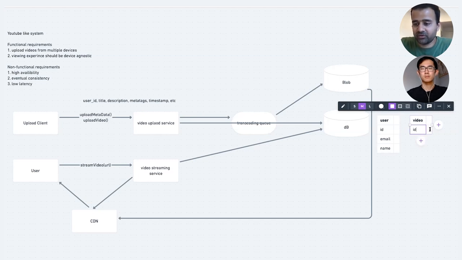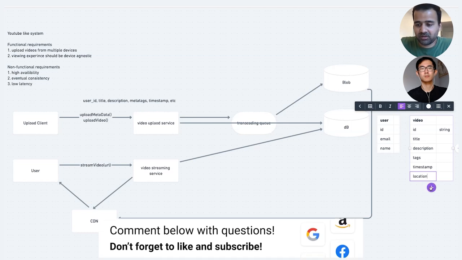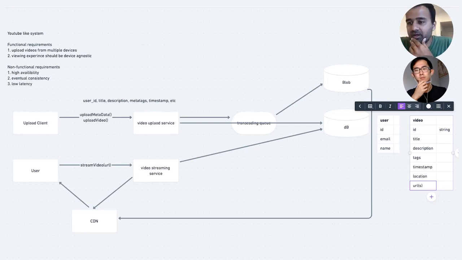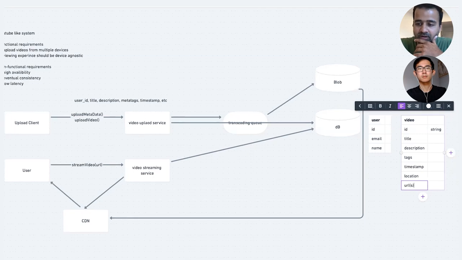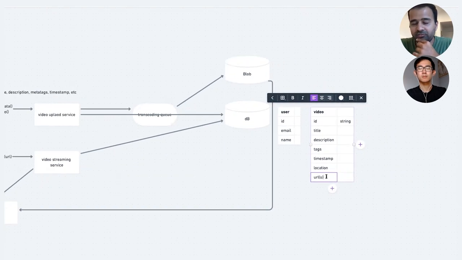So again, you'll have the ID for the video, which will be a string. You can have the title, description. You can have tags which are comma separated, timestamp, location, and much more. So you could have URLs here. So basically these URLs are the URLs of where the videos are stored in your blob storage. Given enough videos, or enough variations of your videos, you can think of splitting it out into a table of its own, where a unique video ID maps to a unique location URL.